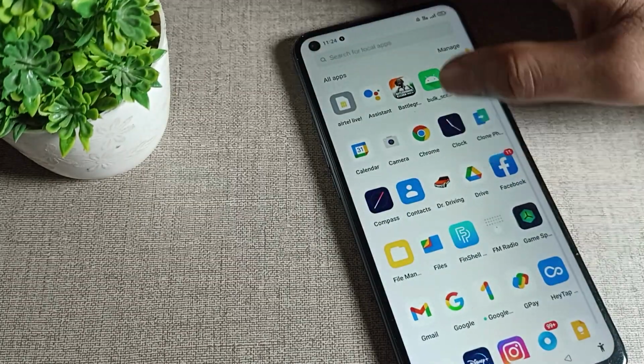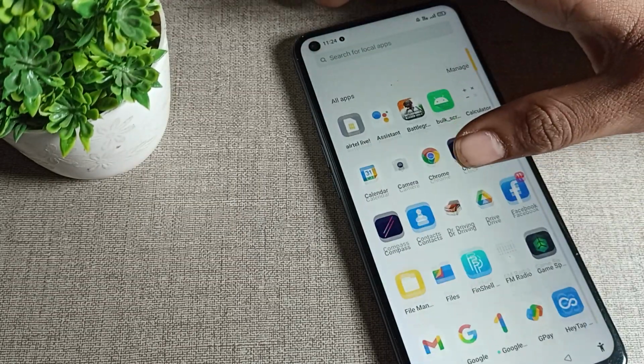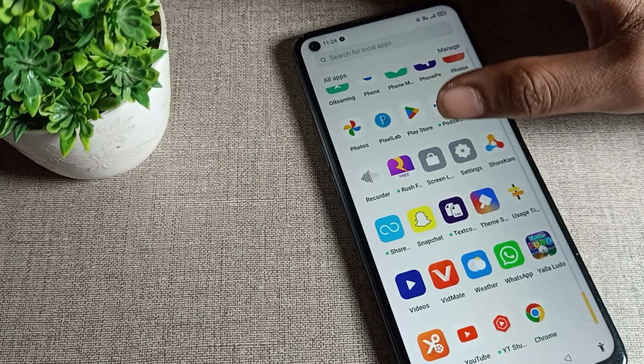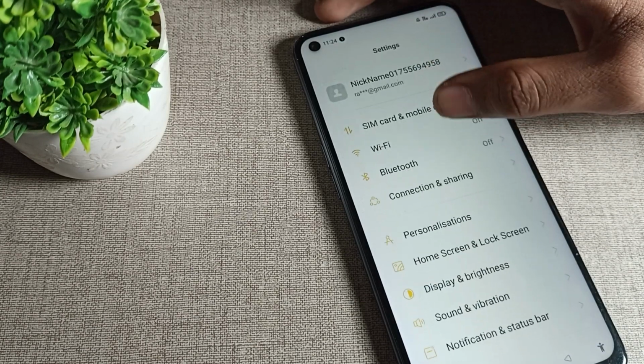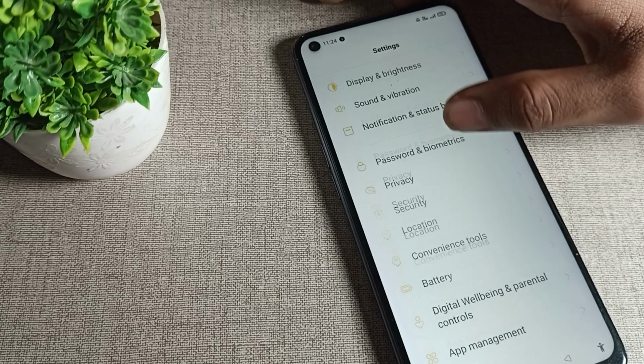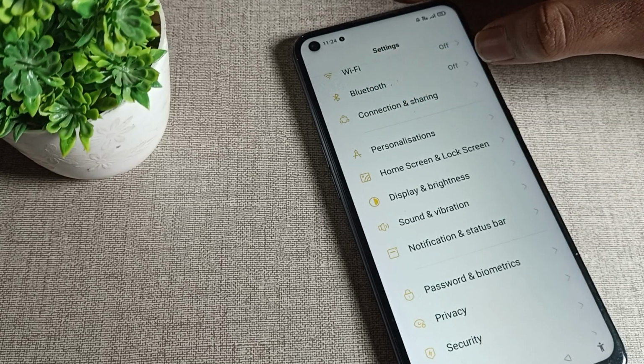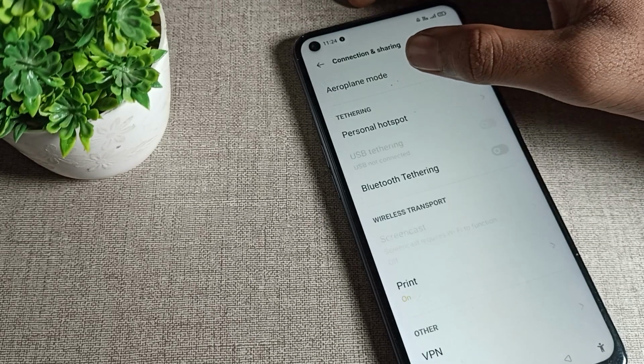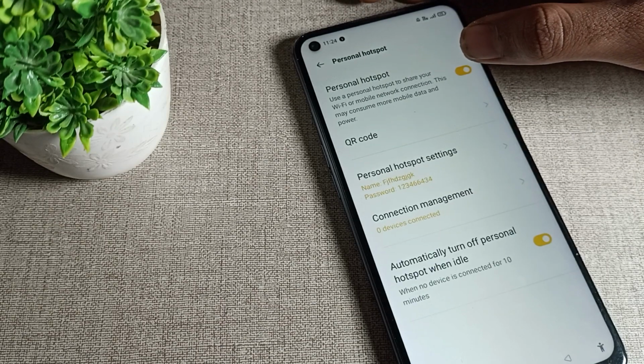Friends, now let's see how we can disable our phone hotspot setting. Open your phone settings, and where is your hotspot setting? Once you switch off from here, tap the phone connection and sharing option, and there you can find your hotspot setting.